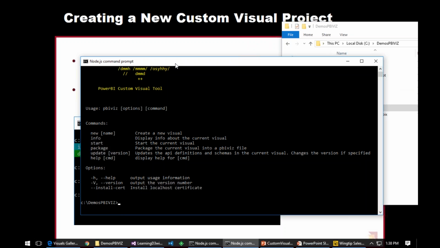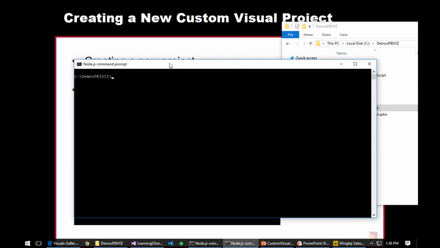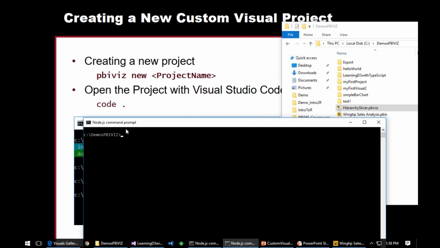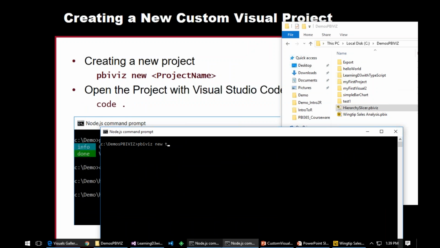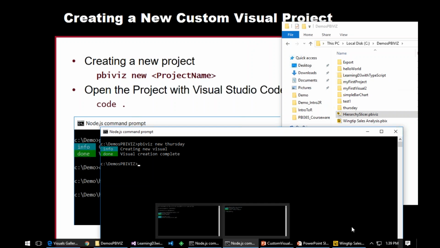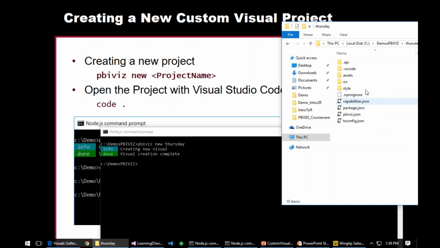Okay, great. And now inside of this command prompt, I'm going to basically run pbiviz new, and here's a new project. Let's just call it Thursday. And I'll even take the effort to spell Thursday correctly. We'll go ahead and create that new visual. And so what you can see is this tool creates a new particular directory.